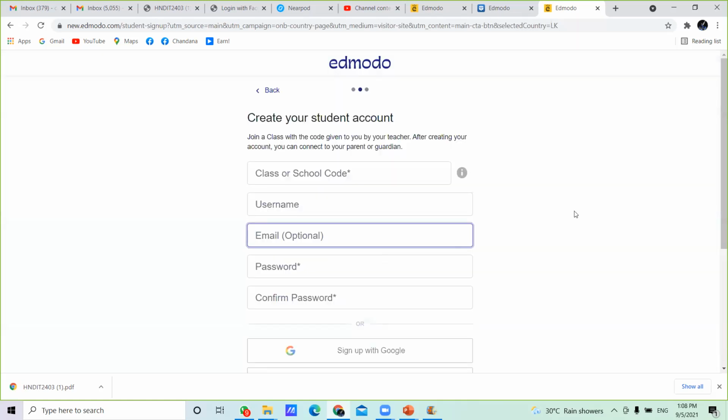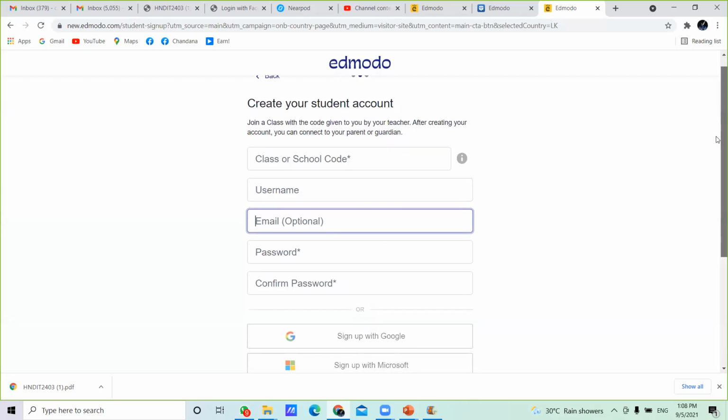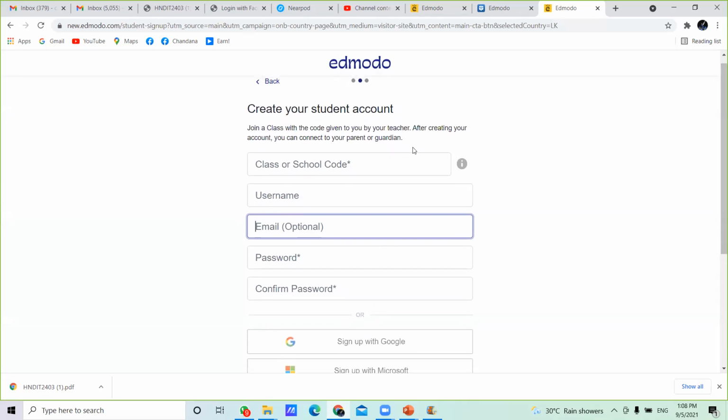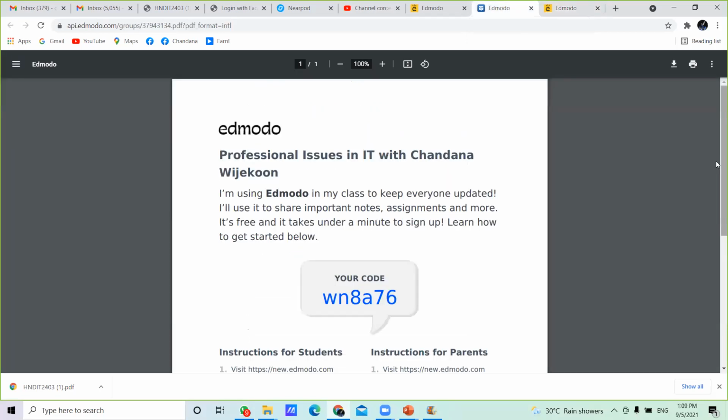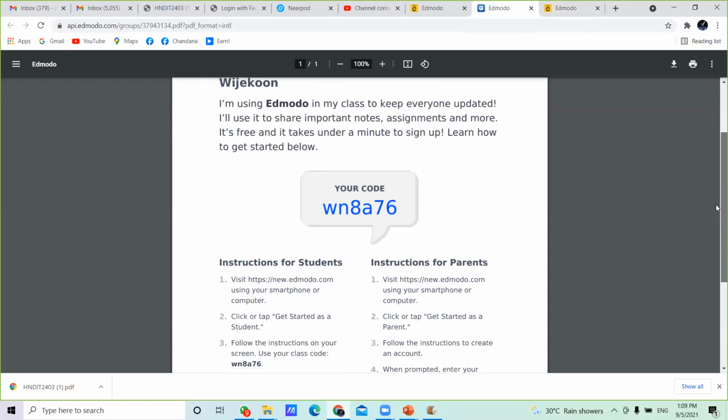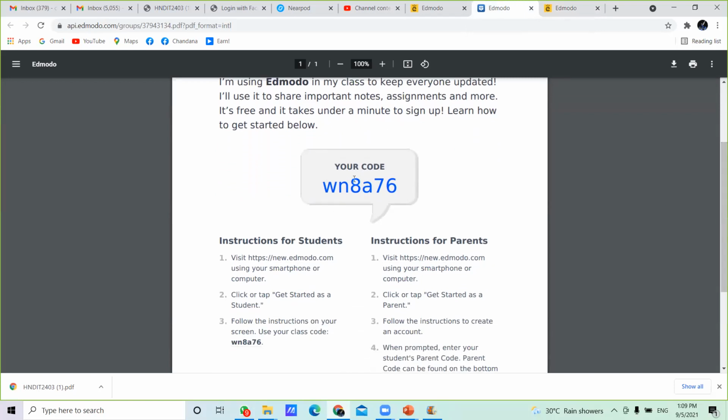Then they are asking for some information from you. First, they are asking for the class or school code. This is the code which I am giving to you. You must have this code to join the class, otherwise you will not be able to join. Therefore, keep this code in a secure place. Do not give this code to anyone else. I think you can see it here in blue color. Your code.